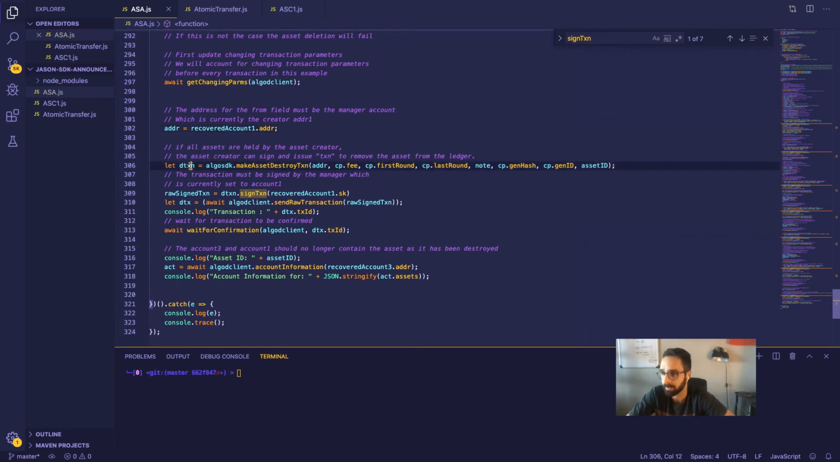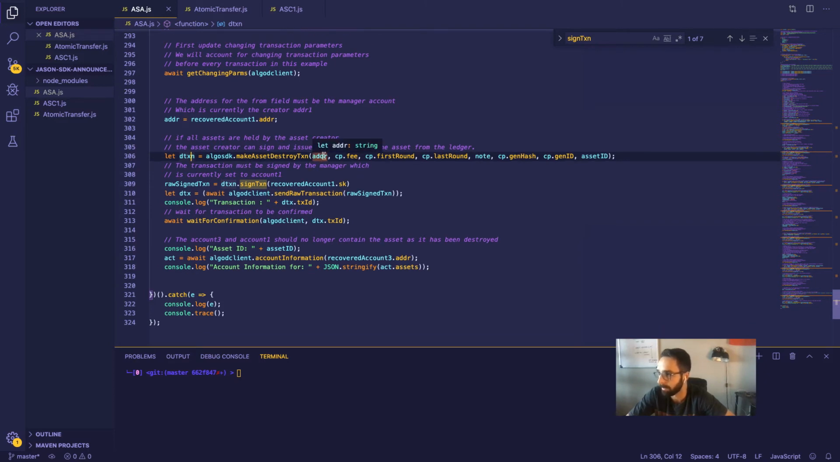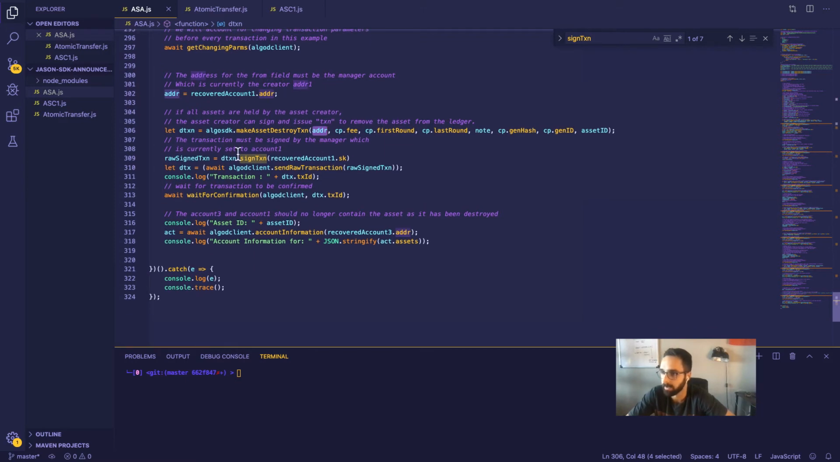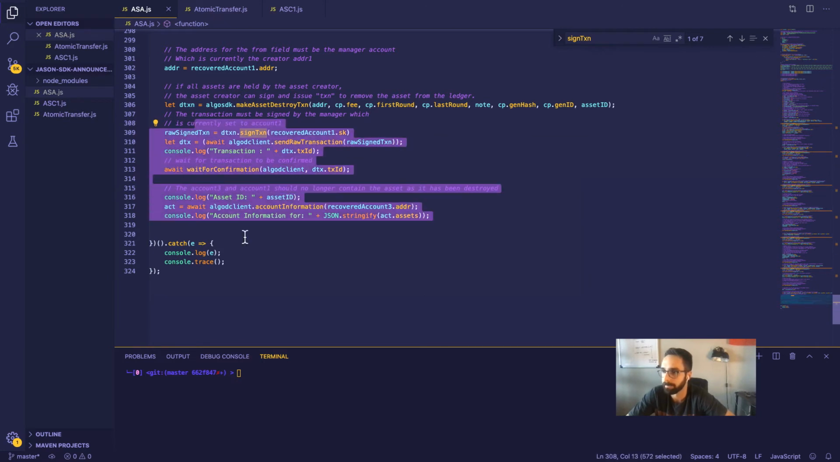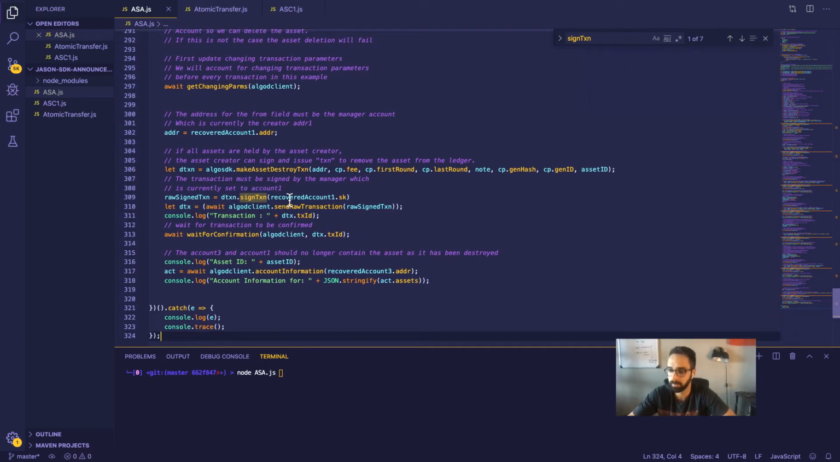We're going to define that transaction here, destroy transaction, and pass in all the corresponding information. Really, the only thing that's changing here is who the sender is, which is account 1, the manager. Same thing, we sign it, send it off to the network, and get our corresponding information. So let's run this very quickly. So let's see, node, and this is asa.js, just to confirm.